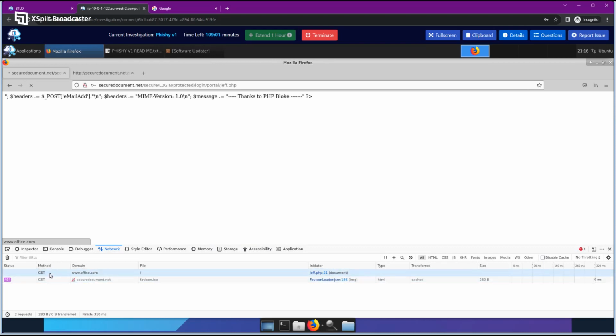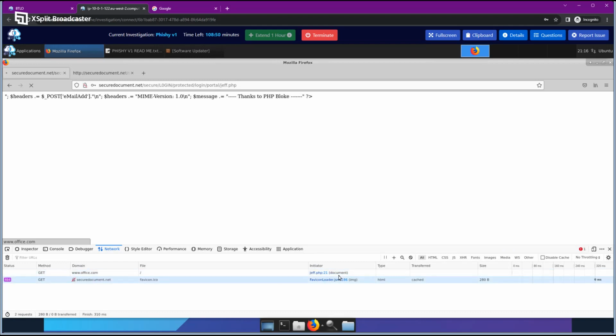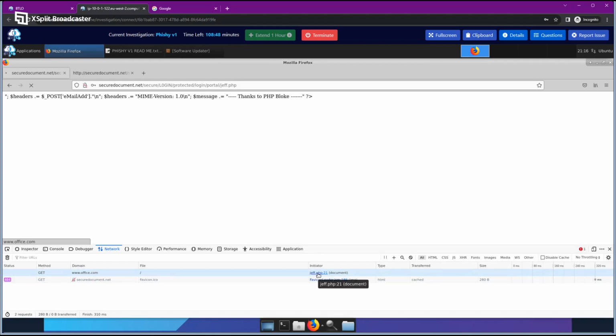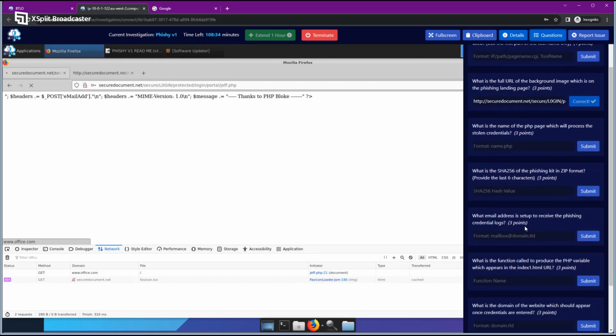Okay, this is interesting. So we've got a GET request where the browser is trying to get www.office.com, which is the legitimate Microsoft website. And we can see that that is being done by jeff.php. So it's interesting that when we submit data to that form, it looks like jeff.php is actually processing that, and then it's trying to send us somewhere else, which I think is actually one of the other questions as well. Let's just go double check that.